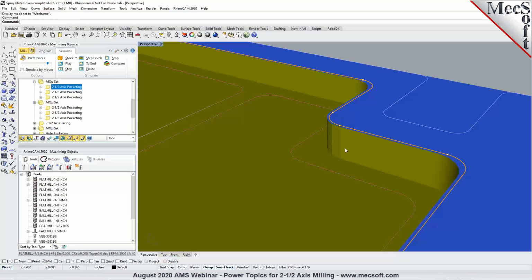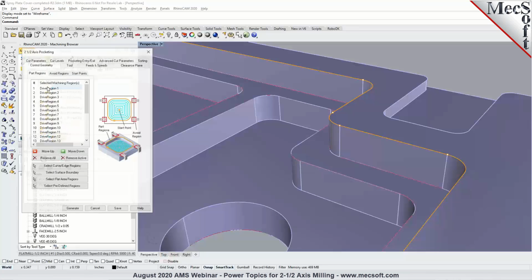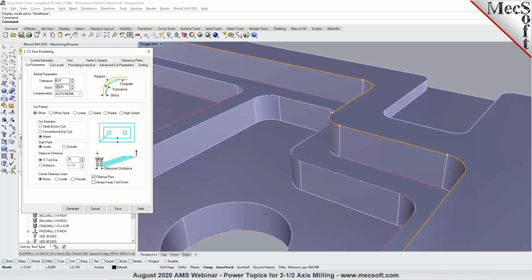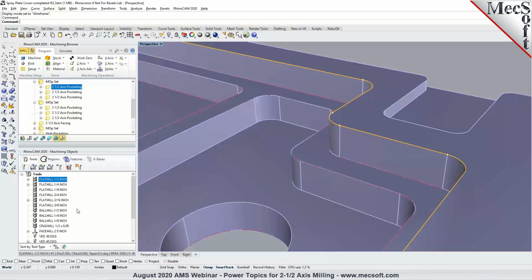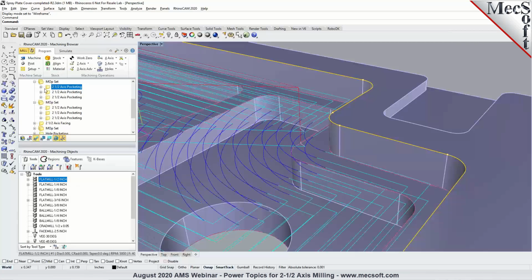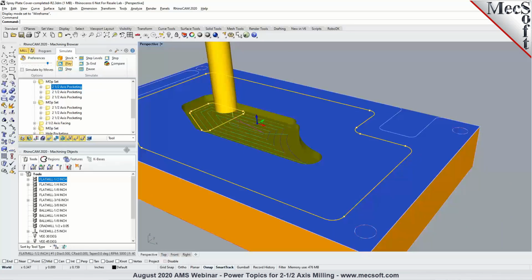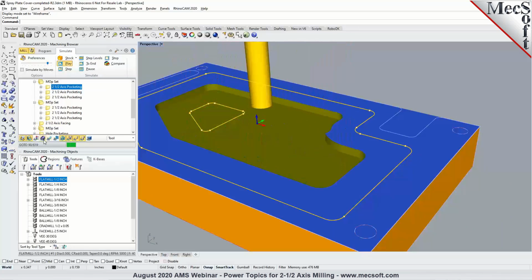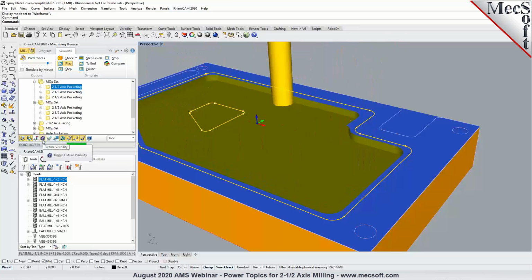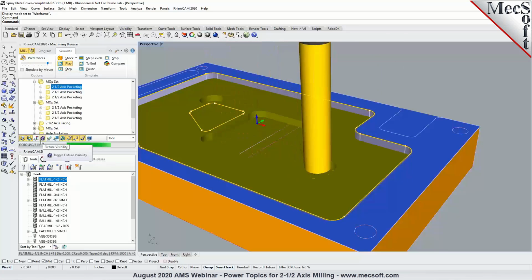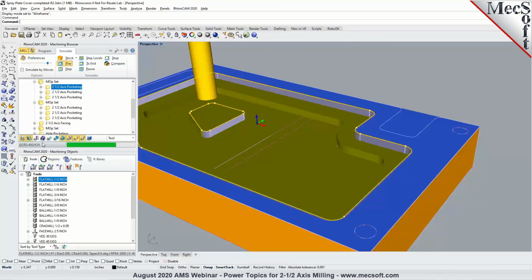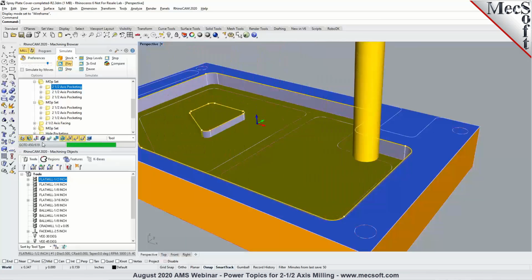Specifying a positive value for the stock will make the resulting pocket cut a smaller size. If you specify a negative stock offset, it'll overcut the pocket boundary. Going back to the global parameters under the cut parameters tab, specifying a stock of minus 0.025 will overcut it. If you have an application that needs to overcut, you can specify a negative stock offset. The same goes with all 2.5-axis operations, pocketing, profiling, and other methods as well.